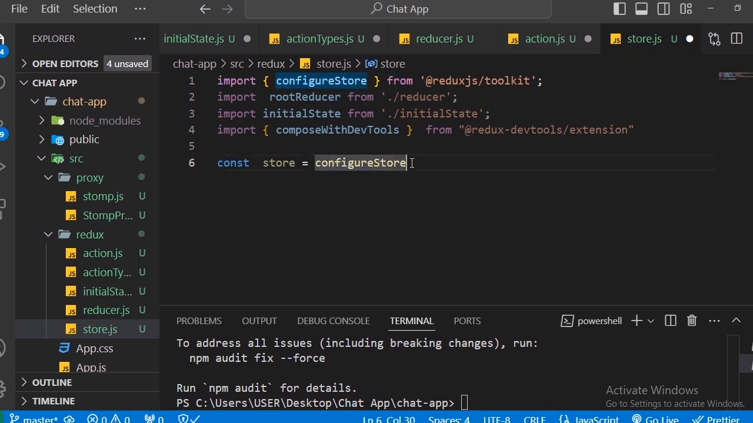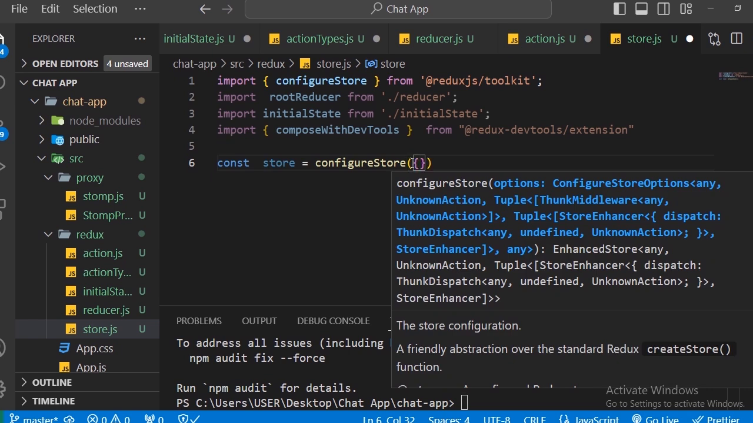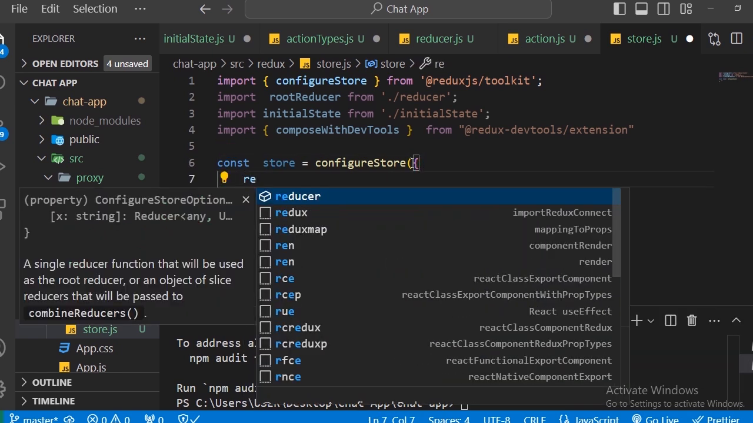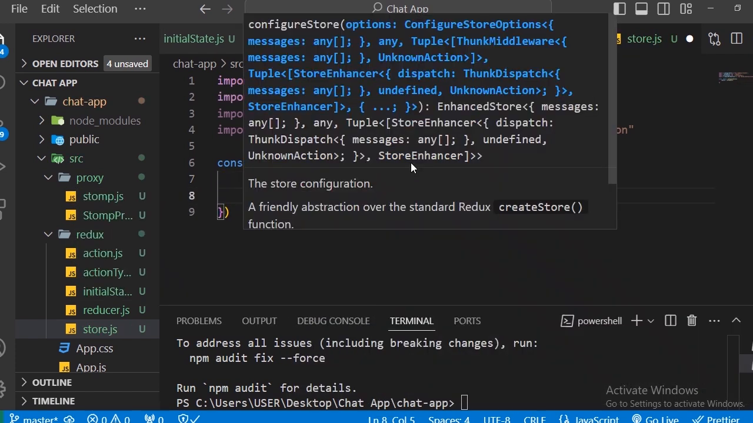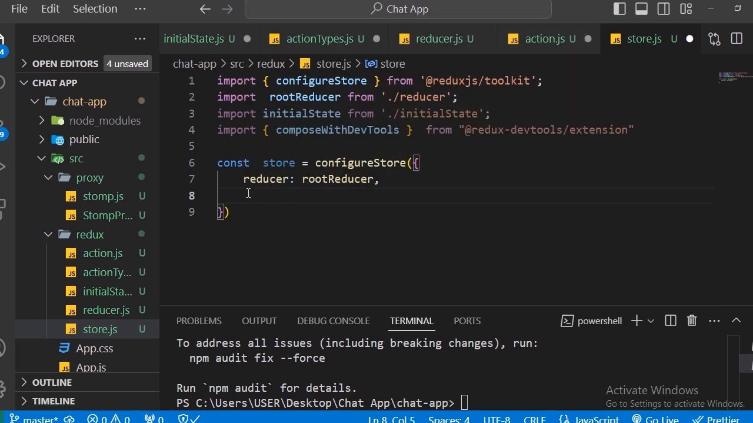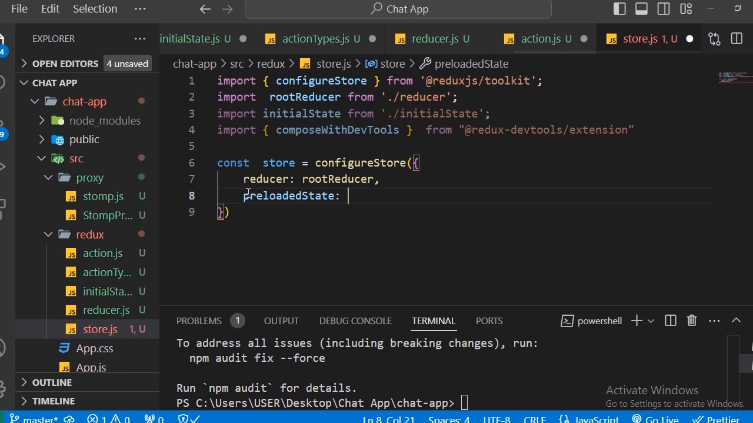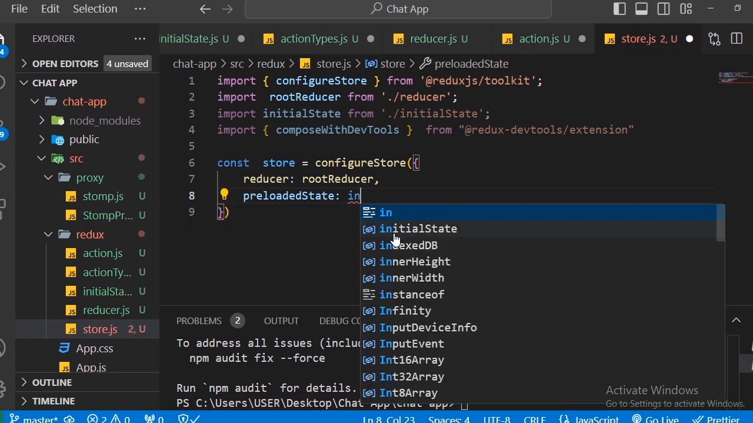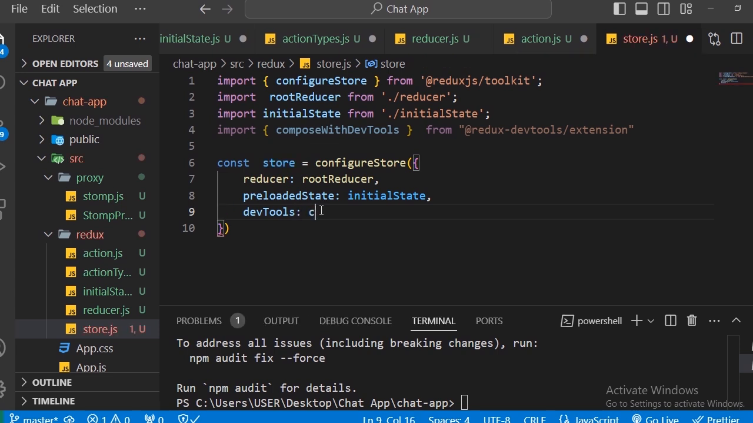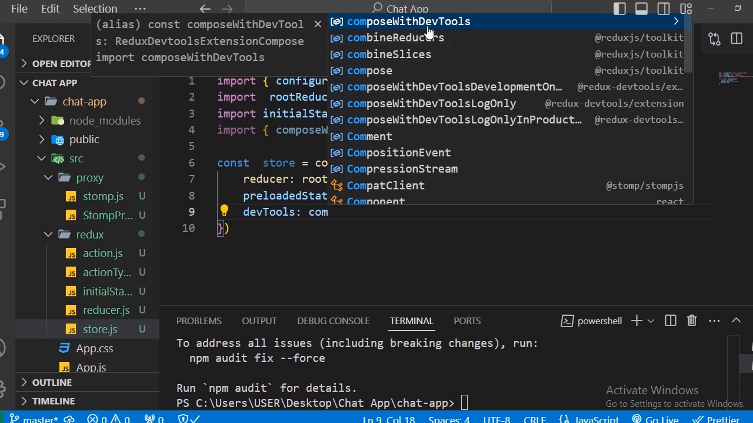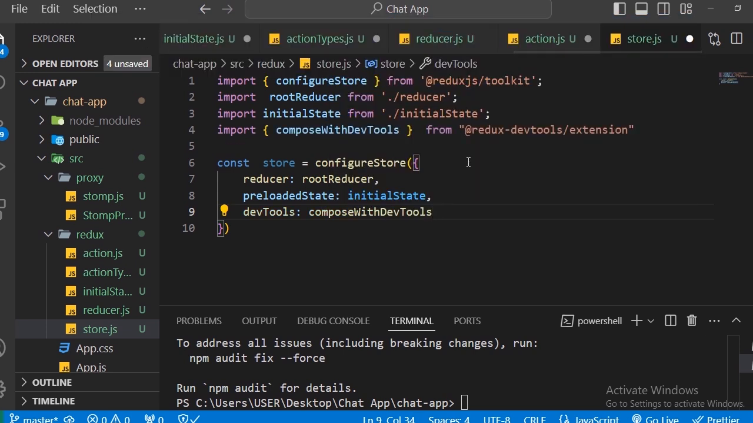Okay, and then the next thing is that first we need to define the reducer. Our reducer here is the root reducer, and we need to have the initial state as well, which is the preloaded state. We set it to initial state. We also need DevTools, which is compose with DevTools.